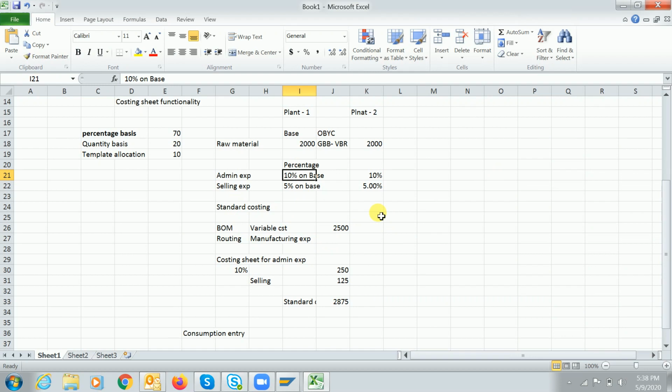Okay, the system has calculated this amount, 250 and 125. Where does it have to post? For example, the system calculated this 2000 and it is booking into the GBB VBR accounts. That's the reason we have maintained those GBB VBR as a base.